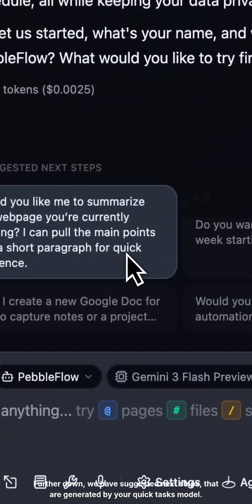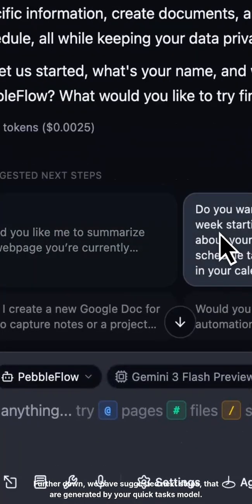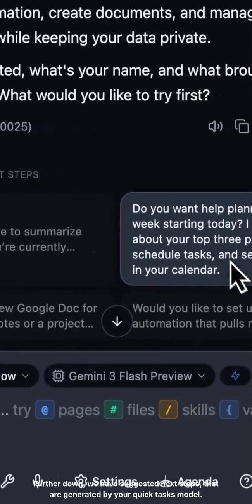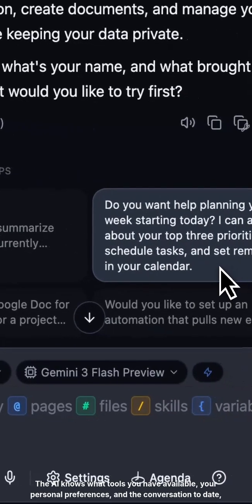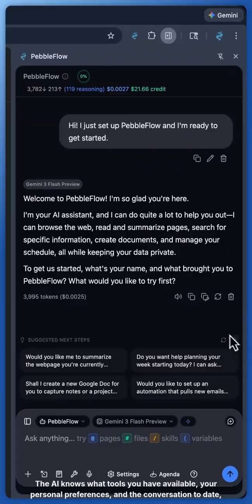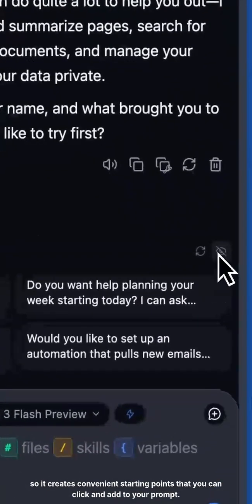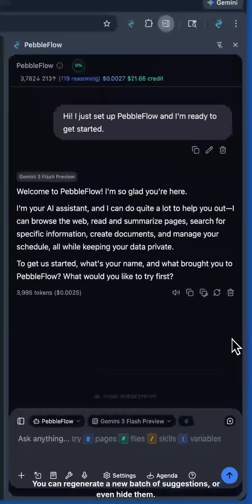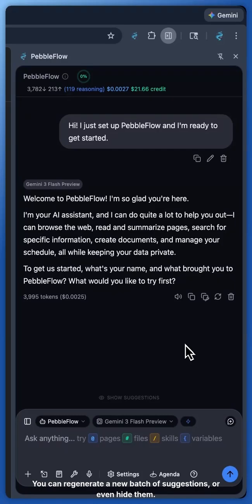Further down, we have suggested next steps that are generated by your quick tasks model. The AI knows what tools you have available, your personal preferences, and the conversation to date. So it creates convenient starting points that you can click and add to your prompt. You can regenerate a new batch of suggestions, or even hide them.